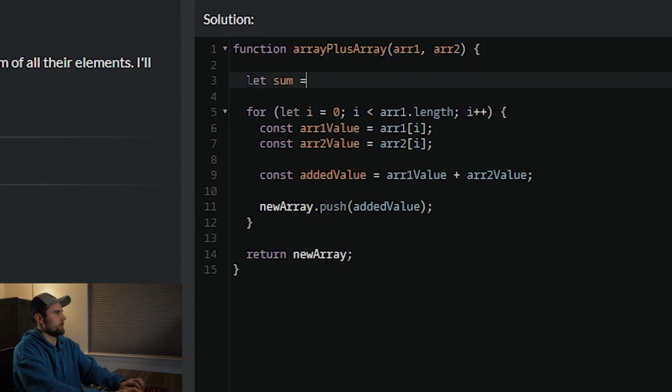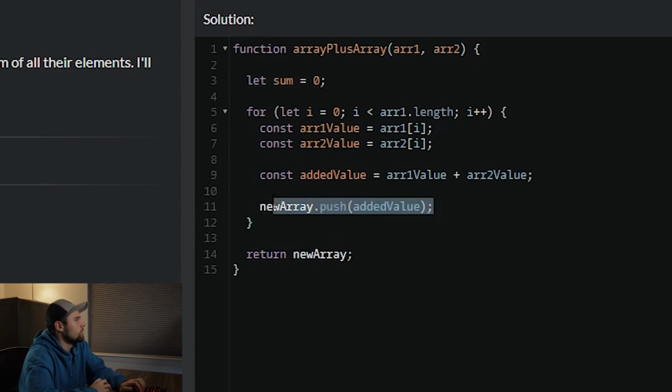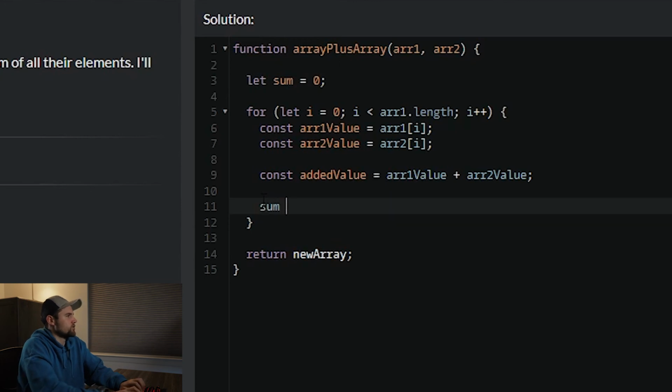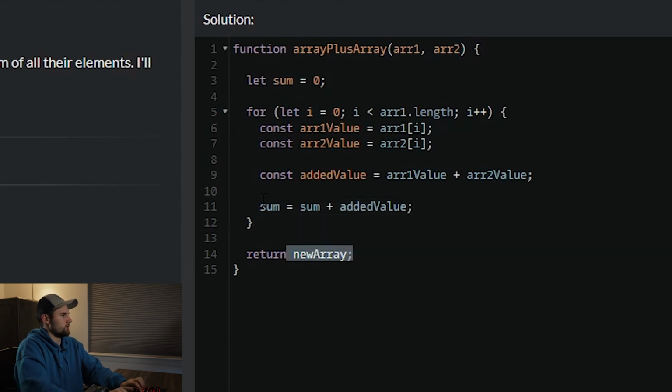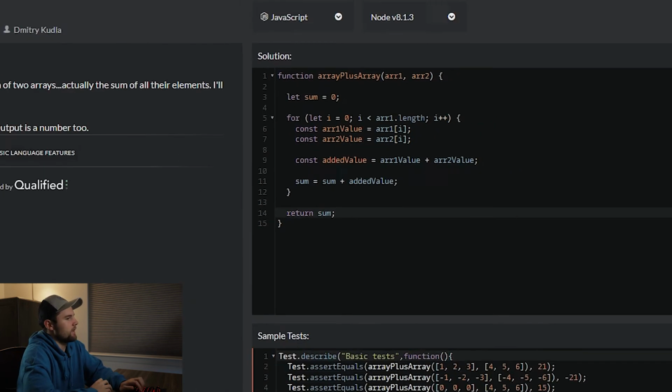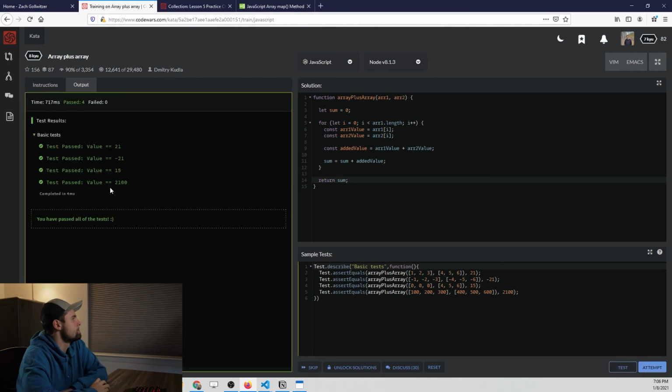We just need a sum variable, which is going to start at 0. So the added value, we can keep that. Then we can just say the sum equals the sum plus the added value, and then return the sum at the end. This time we passed it. Okay, just misread the question, and honestly, I don't know if this was the best question to choose.